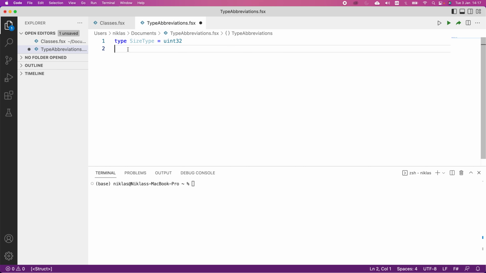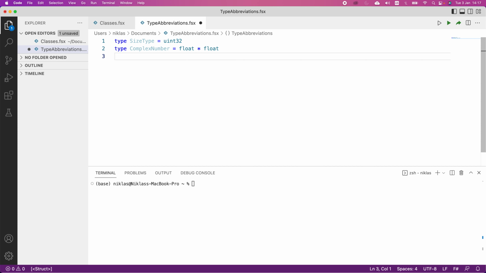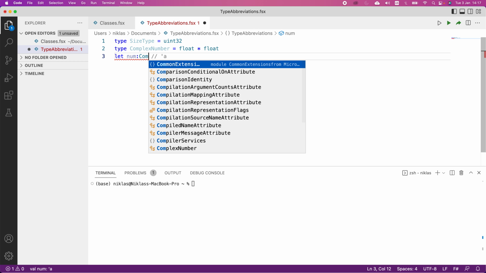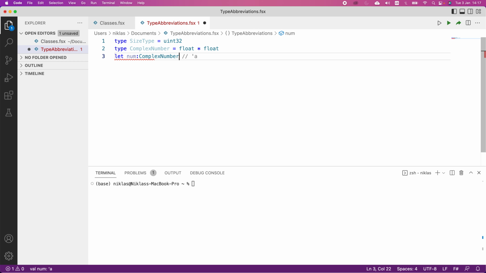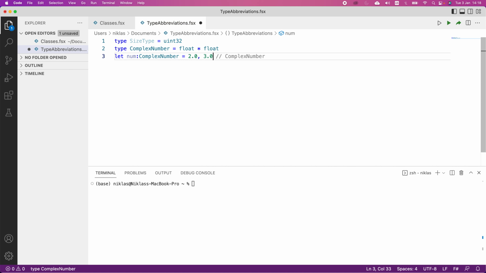To make that more concrete and perhaps more applicable to a real scenario, let's do the following type as well. So we would do ComplexNumber, like so. And we would say that this is float and float, like that. And the reason why this is quite useful is, let's say now we define a number, so let num, and we make this of ComplexNumber, like that. Then we can immediately define something like this.